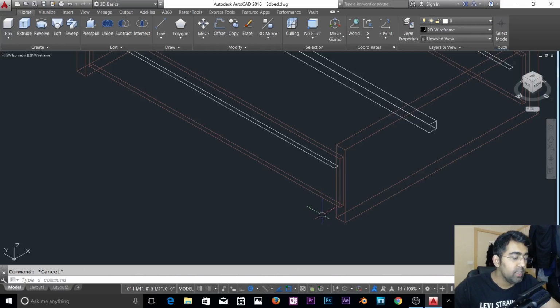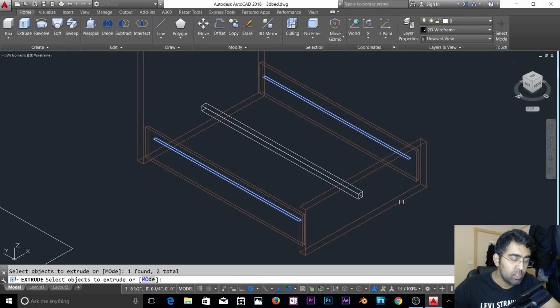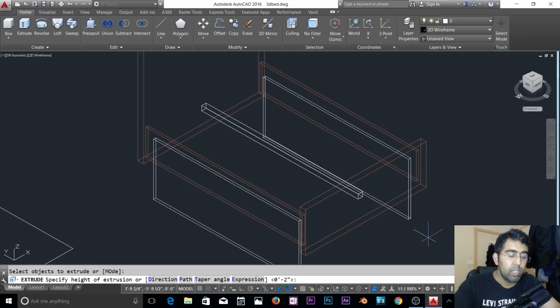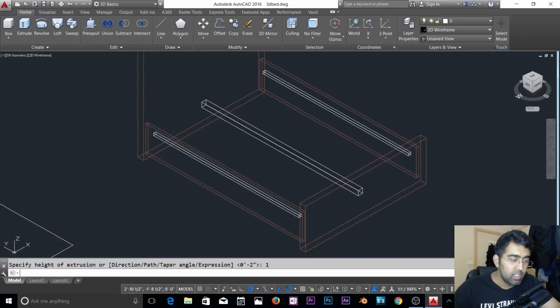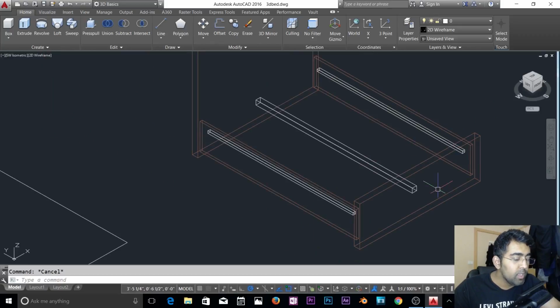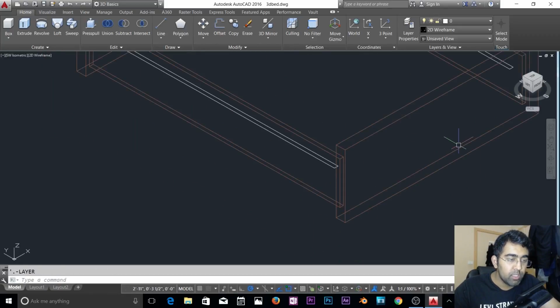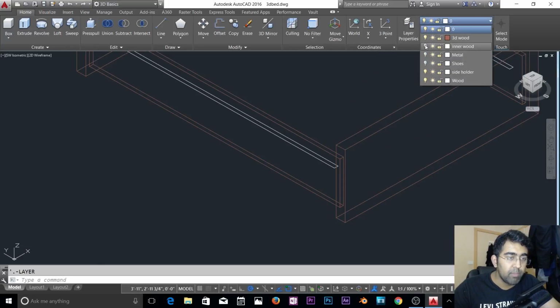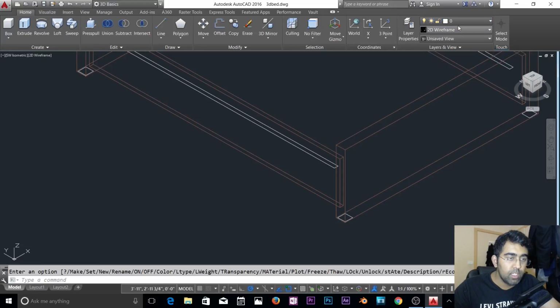Right, now let's extrude these. Okay, and I'm gonna extrude them down about 1 inch. Alright, so actually make them 2 inch, make them exactly what we have for the metal. So oops, done that wrong again.